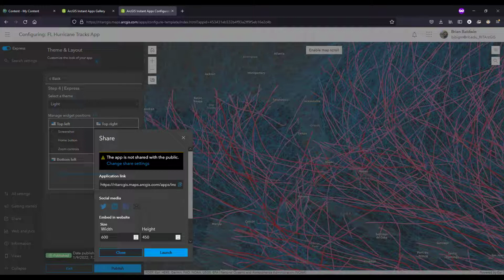It just warned me that this app is not yet shared with the public. So right now I've created an application, and I have a map, but they're both still just shared with me. We'll take a look at those sharing settings in a second. I'm going to launch it just to take a look at the application and get a preview of how this thing turned out.